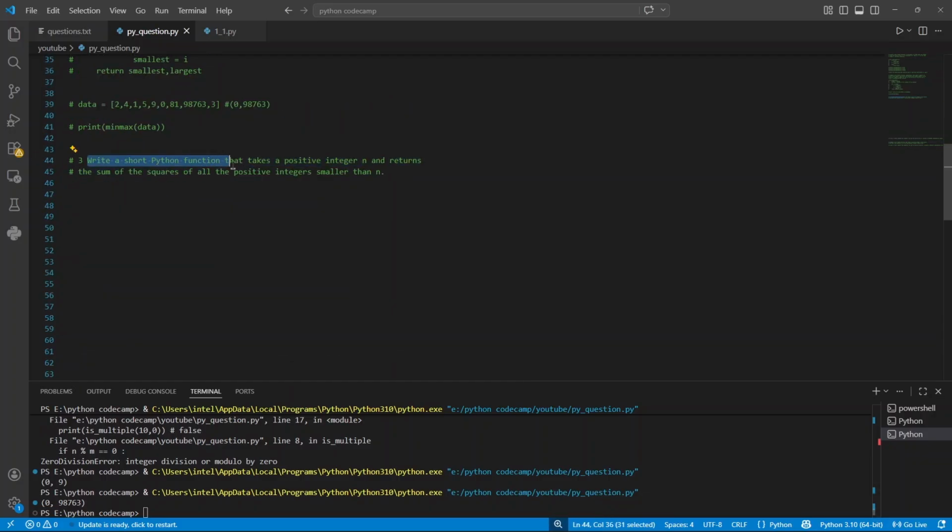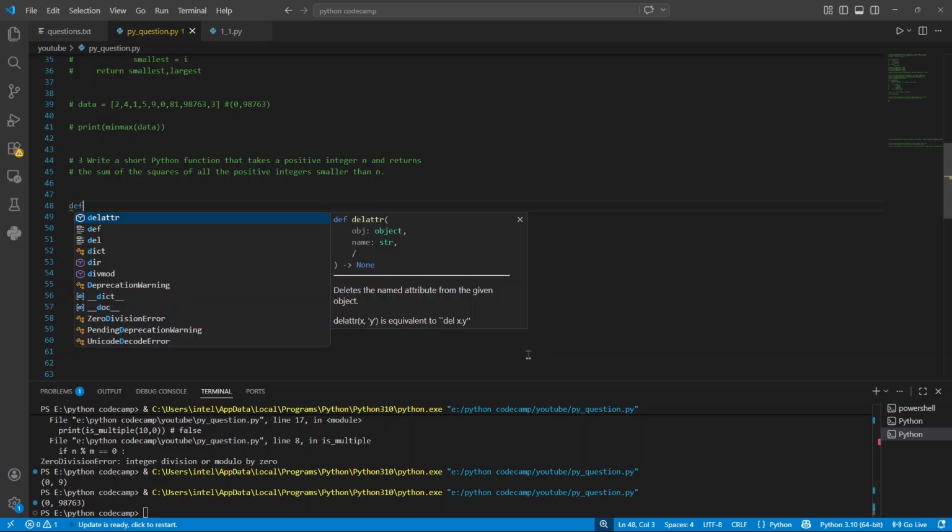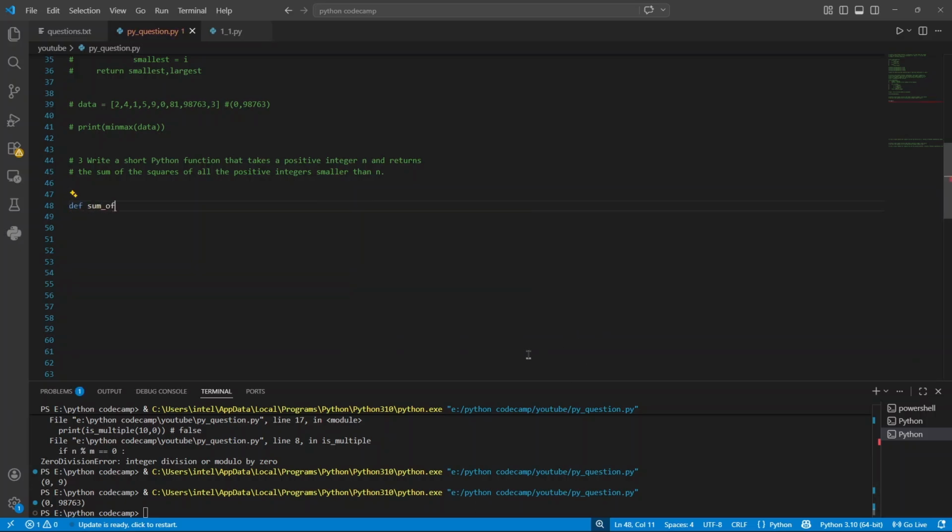Write a short Python function that takes a positive integer and returns the sum of all the positive integers smaller than it. Okay. So what it asks. So let's write a short function. Let's name the function sum of square.